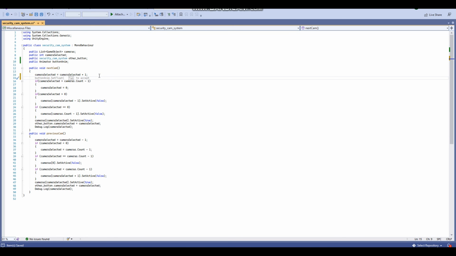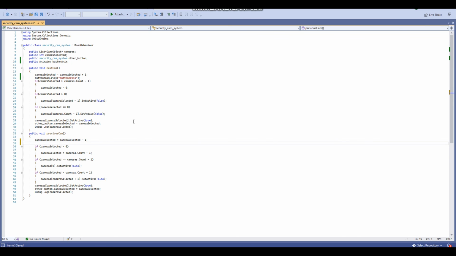So what we're going to do is at any point in the function here, in the next cam function, I'm going to write button anim dot play, and then in parentheses and quotations, you want to put the name of your button press animation. So with my button press animation, it's just simply called button press with no capitals at all. So I'm just going to write button press, and then boom. So you just want to copy that line once you write it, and then paste it into the other function as well. So then the button can both press on the previous cam function and the next cam function. And then that should be all the changes to the script done.